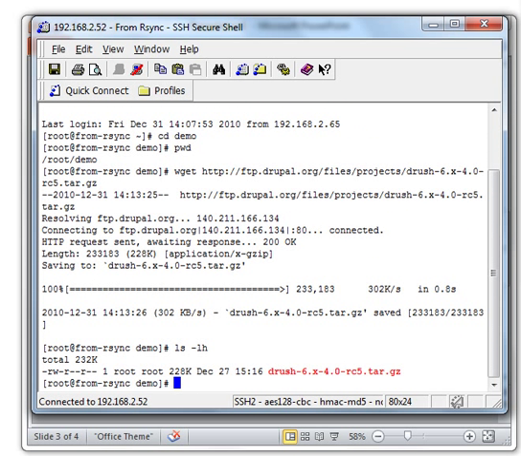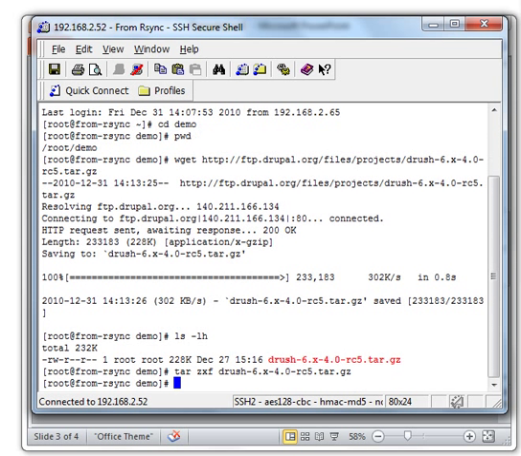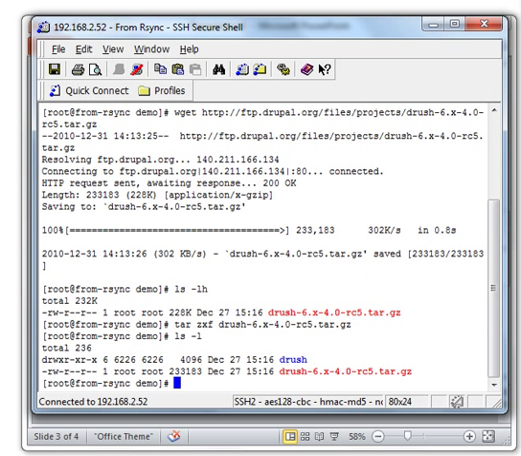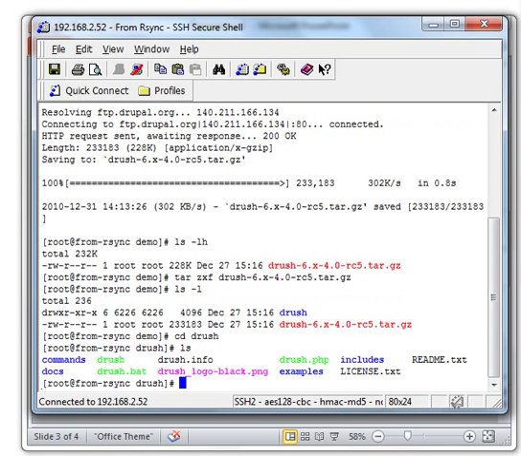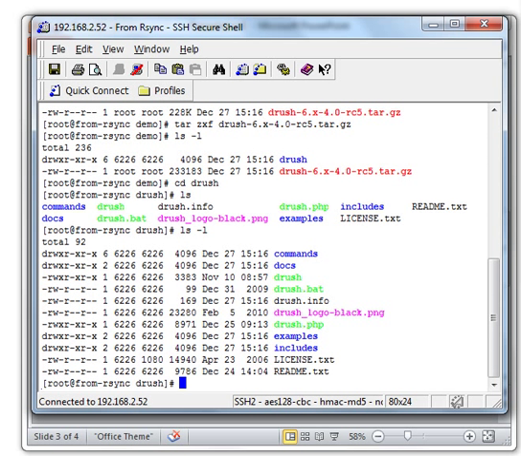You can see here it's a 228 kilobyte tar file. We're going to just unzip it with tar xzf. Now we have a folder called Drush inside this demo folder. So let's go there. It's got a bunch of files in here, a bat file, a shell file, a PHP file and such.